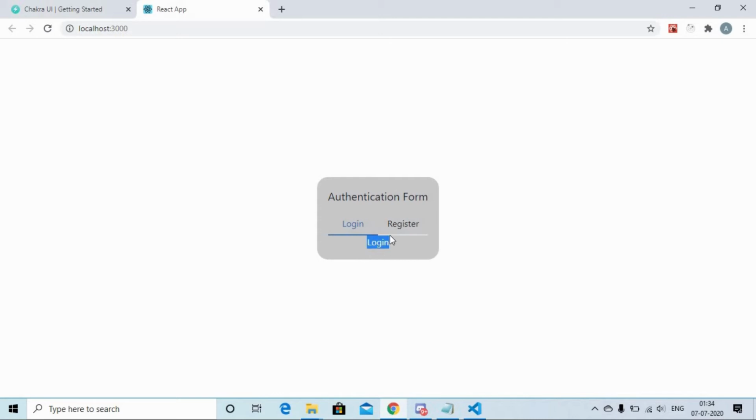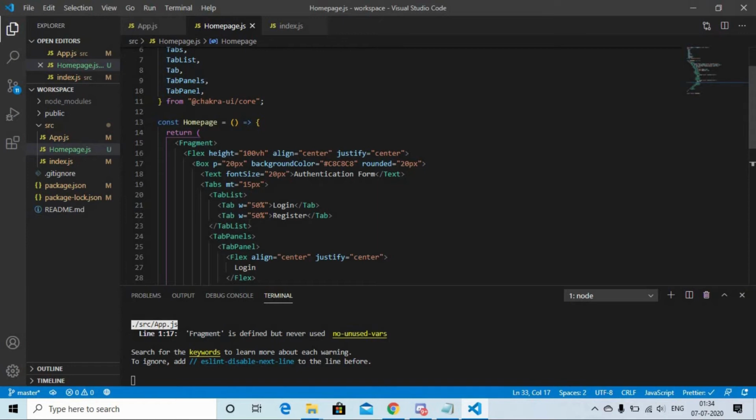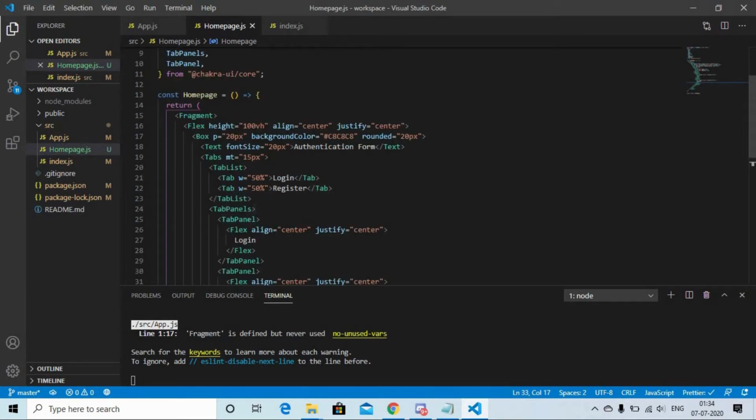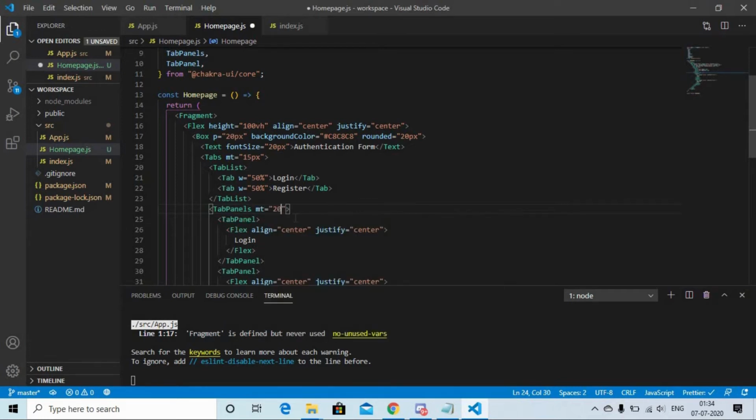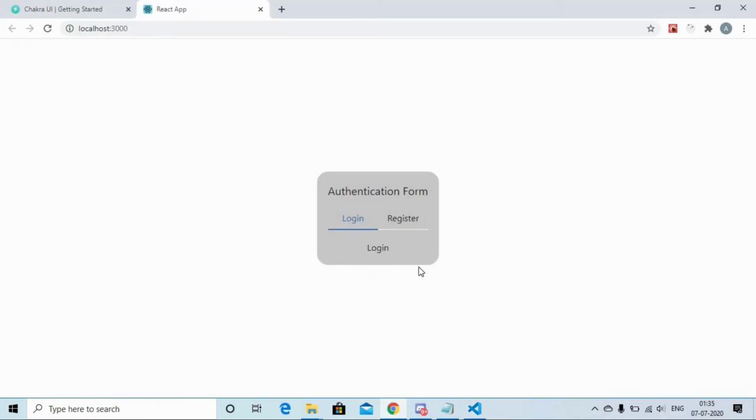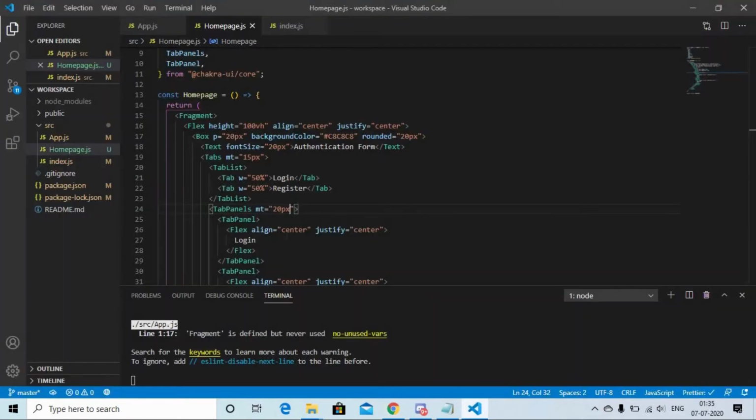Let's give it a little bit of spacing. So let's go here. So tab panels, and we need empty 20 pixels. So let's have a look. Not exactly 20 pixels. Let's give it 15 pixels. Yeah, it's perfect. So let's make input boxes.